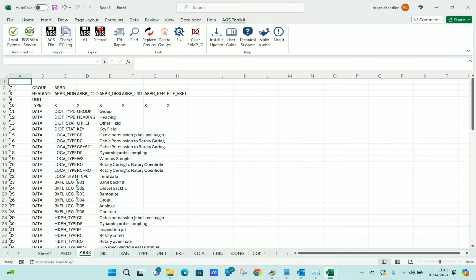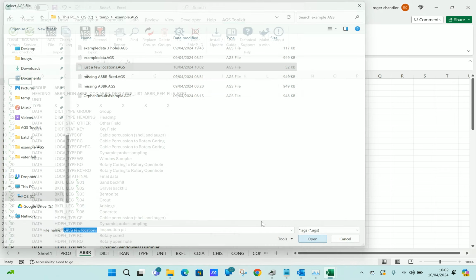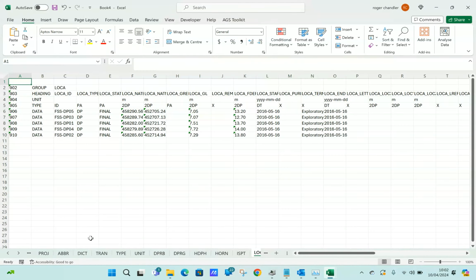But what we will do is import that file, just a few locations, importing it in. If we now go and look at the LOCA table, here it is. You can see just those borehole locations that we requested have been exported.